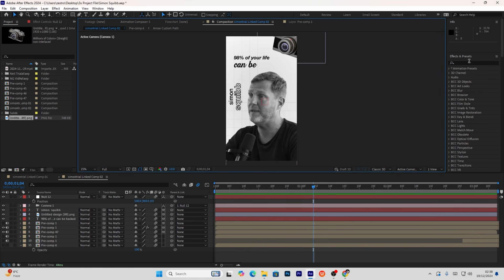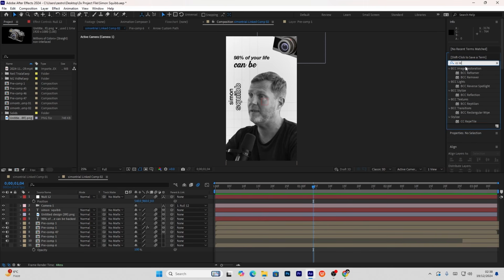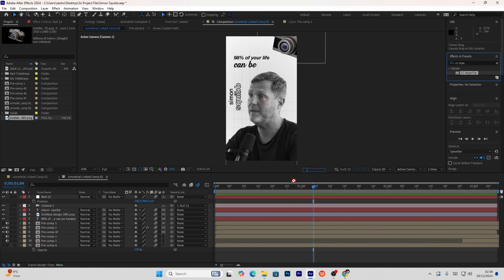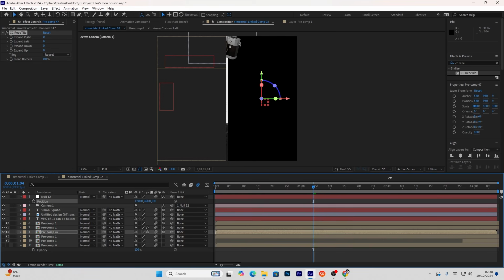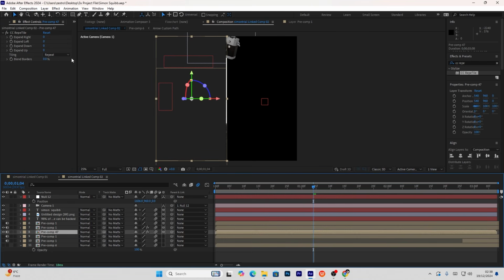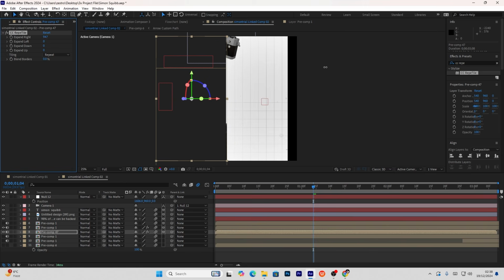How do we do that without actually scaling the background itself? We are going to use an effect called CC Repetile. We are going to add it into the composition, and there we go. Next, we'll be expanding the right side a bit. You can see it is creating a duplicate of the background itself without actually scaling.